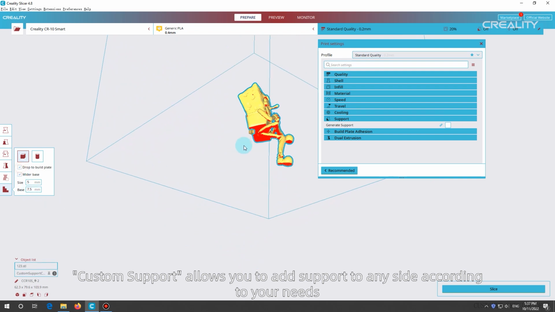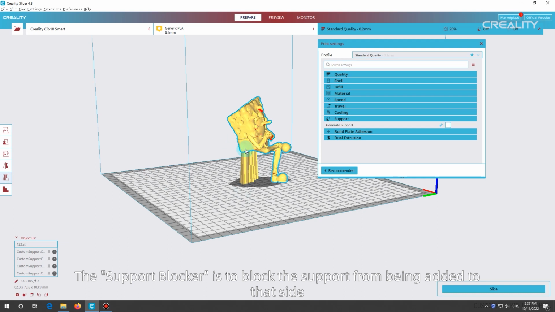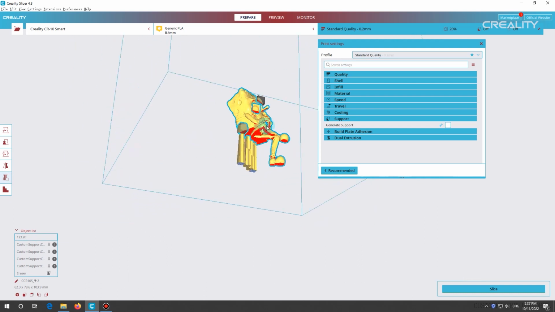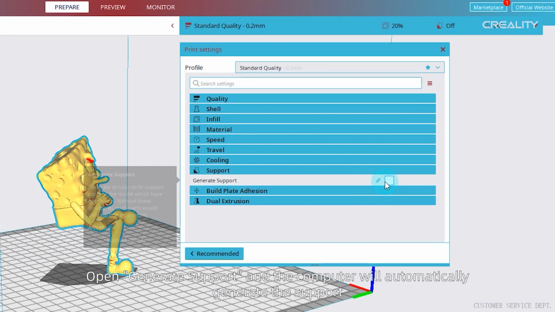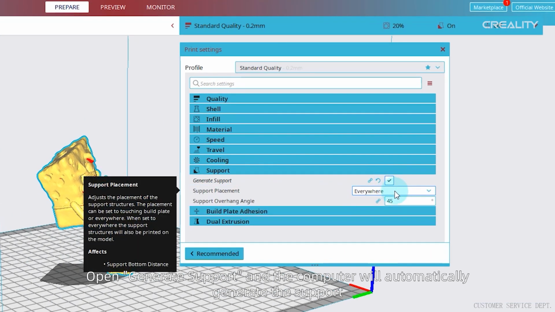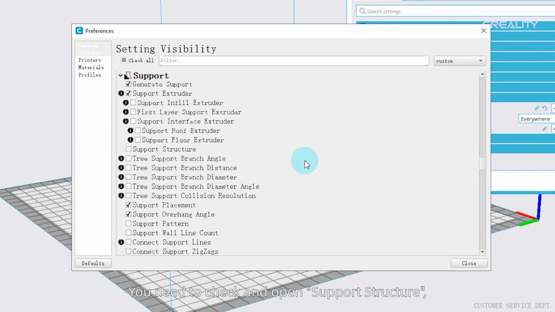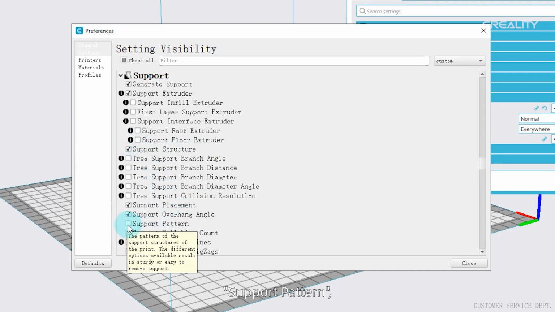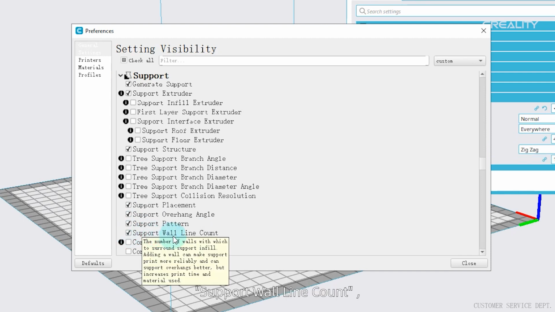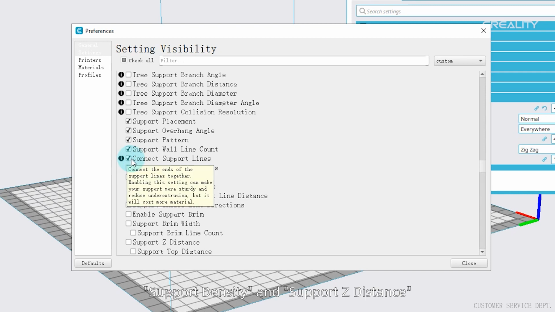Custom Support allows you to add support to any side according to your needs. The Support Blocker is to block the support from being added to that side. Double-click to cancel the support. Open Generate Support and the computer will automatically generate the support. In Setting Visibility, you need to check and open Support Structure, Support Placement, Support Pattern, Support Wall Line Count, Connect Support Lines, Support Density and Support Z Distance.